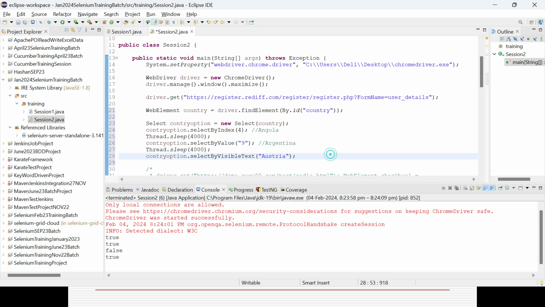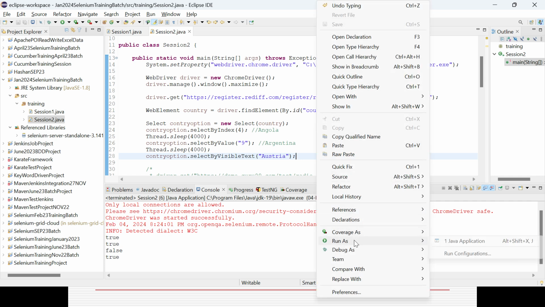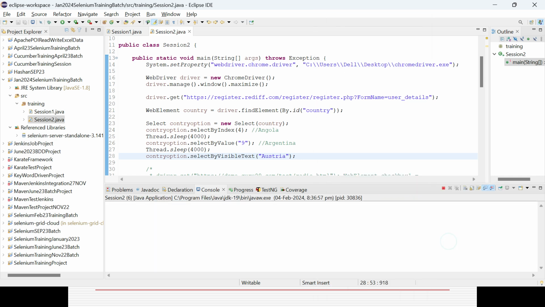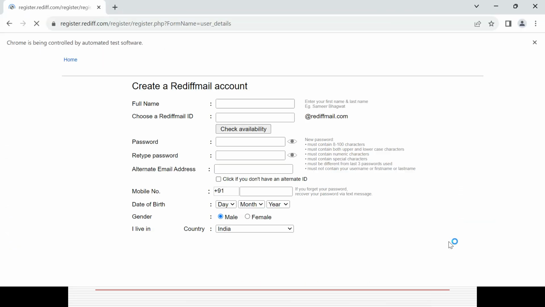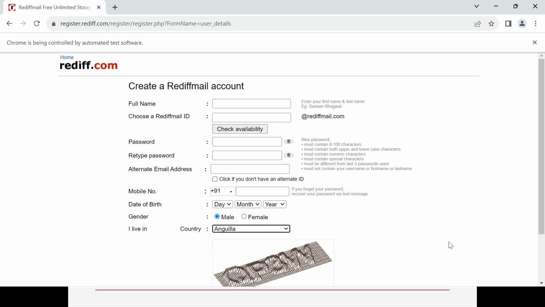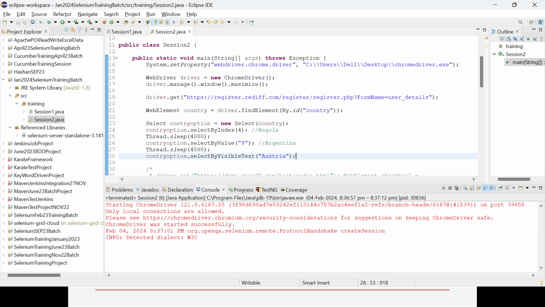So now let's run the code and see whether my selection is happening based on select by index, select by value, or select by visible text. It opens the Rediff register page, first it will select Angola, then Argentina, and then after 4 seconds Austria. So that is my objective.